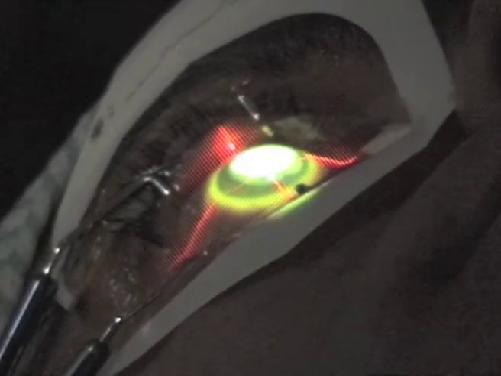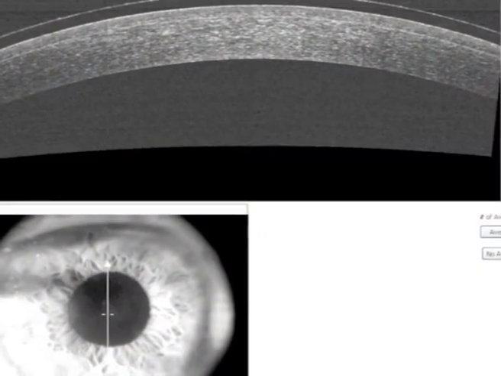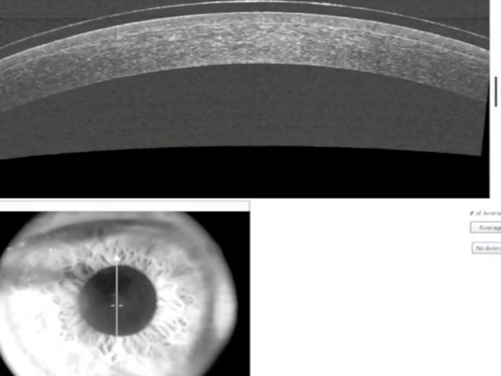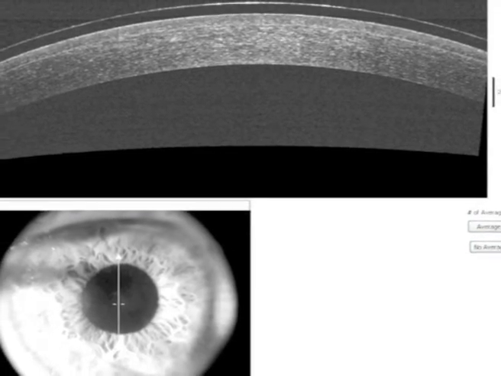And now the Avedro KXL device and LASIK Xtra, 60 seconds of 30 milliwatts per square centimeter, and a bandage lens at the end of the procedure. This is the patient the day immediately after the surgery. You can see the bandage lens and the hyper-reflective interface.